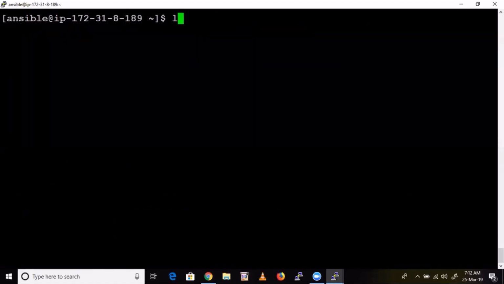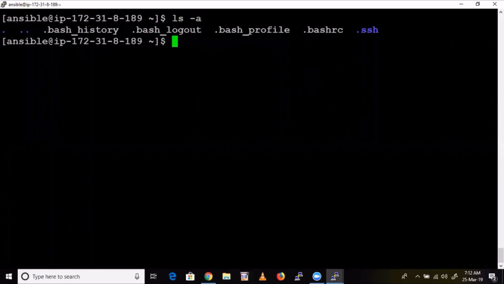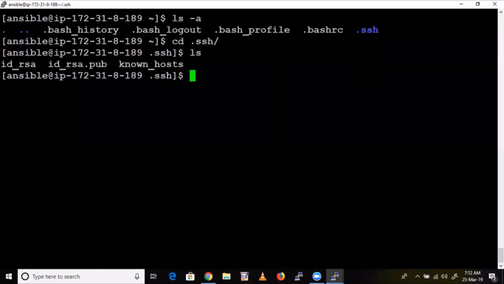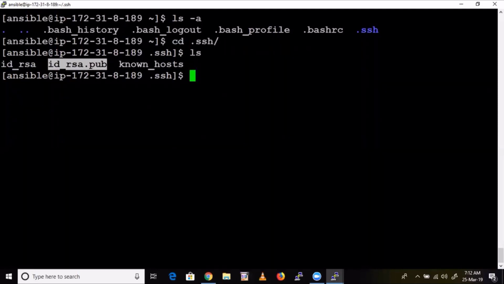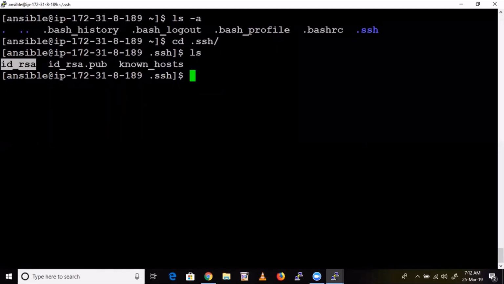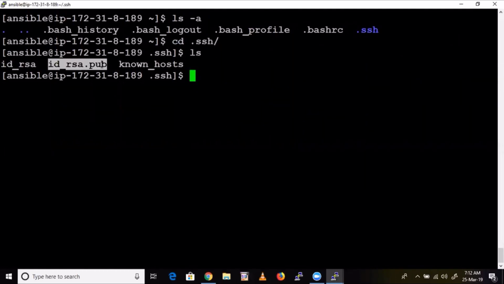How to verify the keys? ls -l. In that, you can find a folder called .ssh. Let's go inside .ssh, cd .ssh. Now do ls. You can find these two files, id_rsa and id_rsa.pub. Pub means public key and id_rsa means private key. Now what we need to do is copy this public key to the other machines, I mean the nodes.